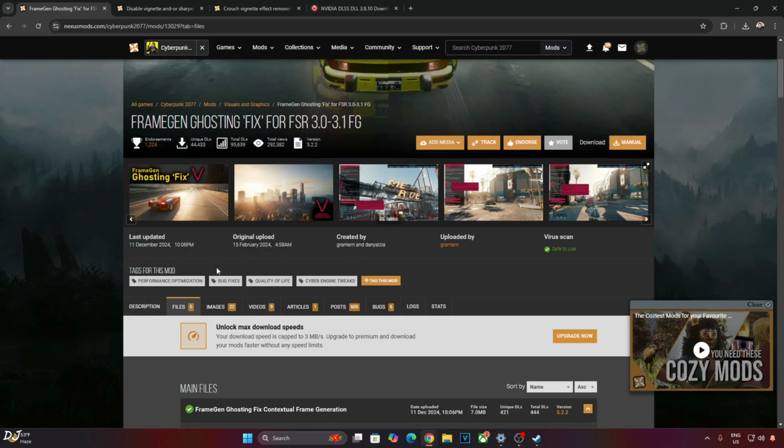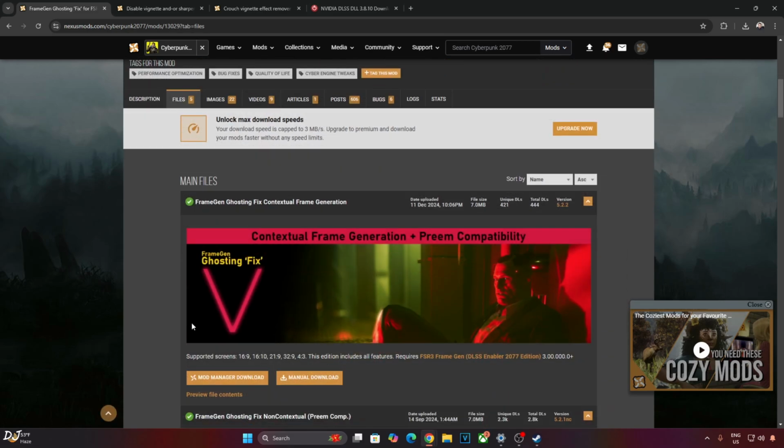Enabling FSR frame generation in this game using Nukem9's mod will produce a lot of ghosting around a fast moving vehicle. So we need to use another mod in order to fix this ghosting. Frame generation ghosting fix for FSR 3.1 FG. This mod is free. Click on files here.